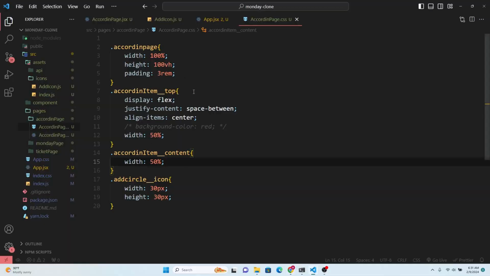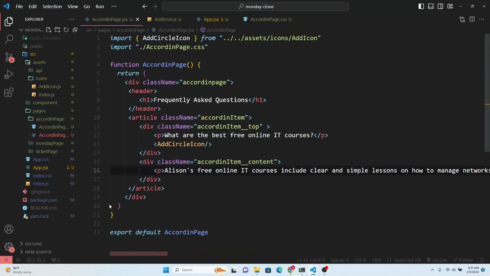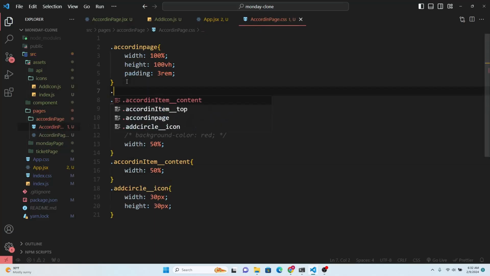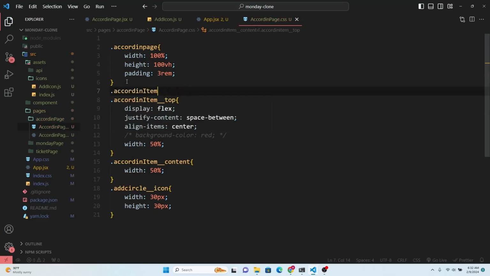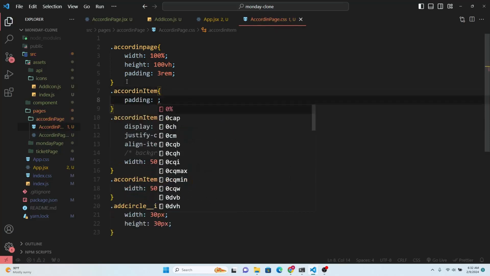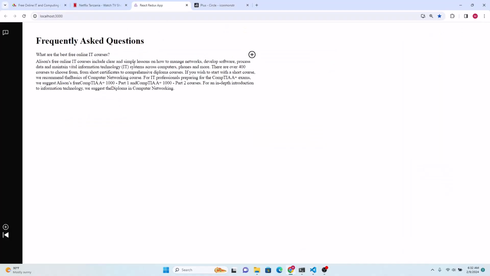So I'm just gonna target my article, which I gave a class name of according item, as you can see there. So I'm just gonna put it here. I'm just gonna say according item, because that's the container, and I'm just gonna give a padding on the top and bottom. Let me try to give it 1 rem and 0, which is 16 pixels, as I said earlier.